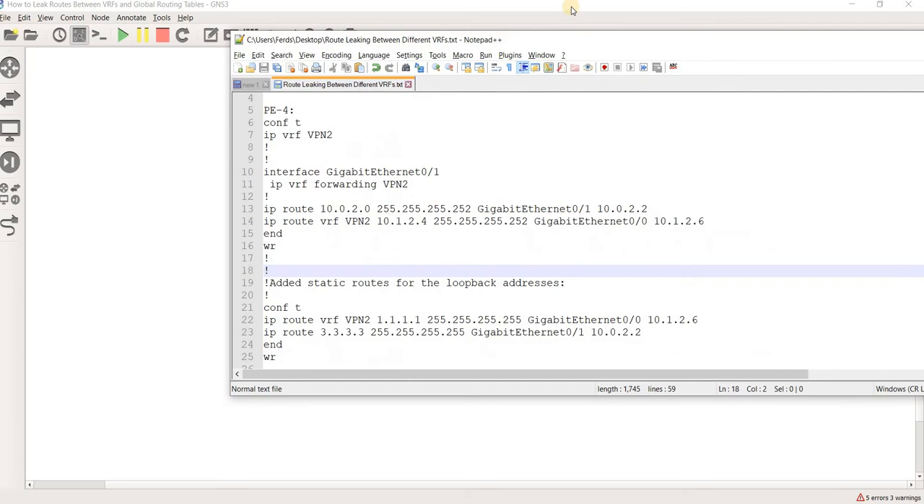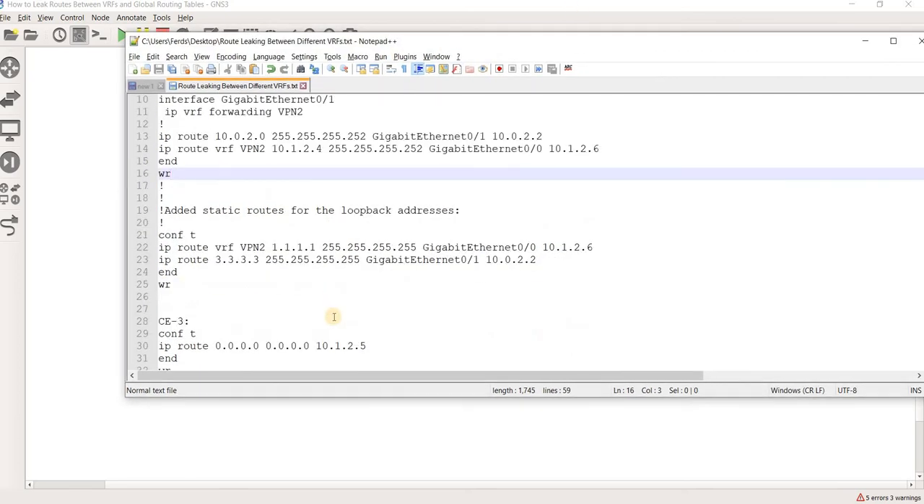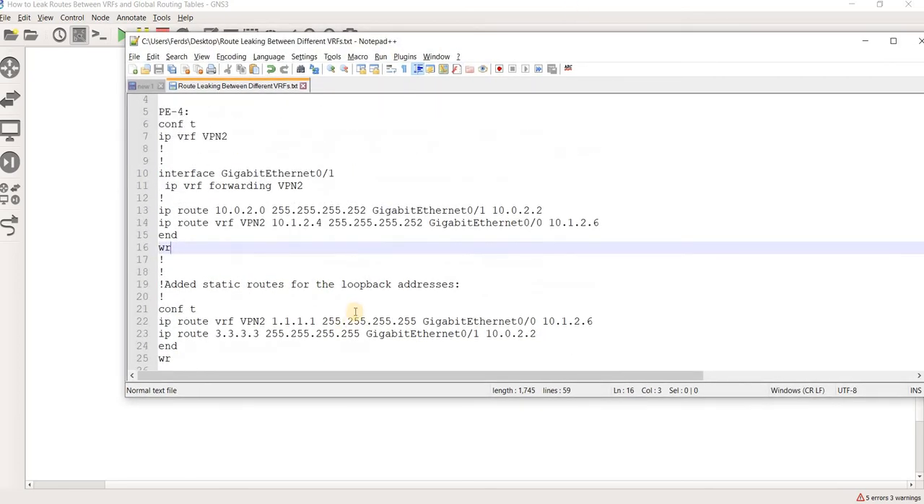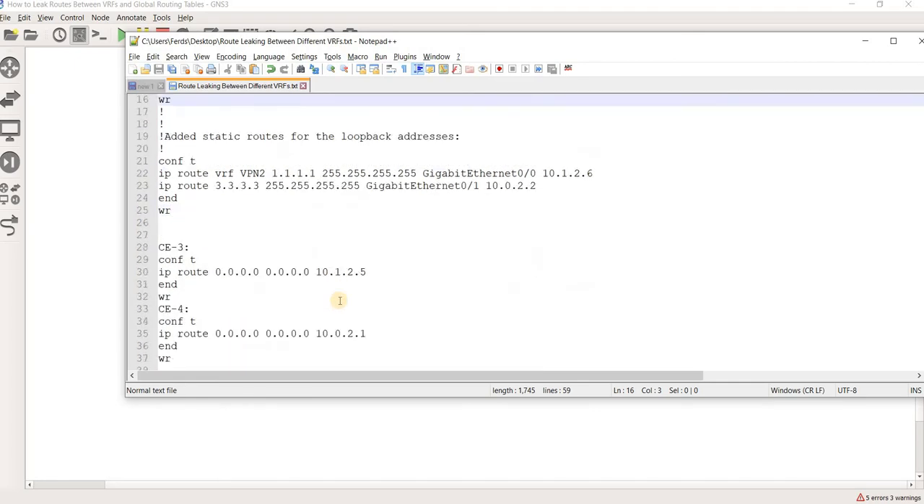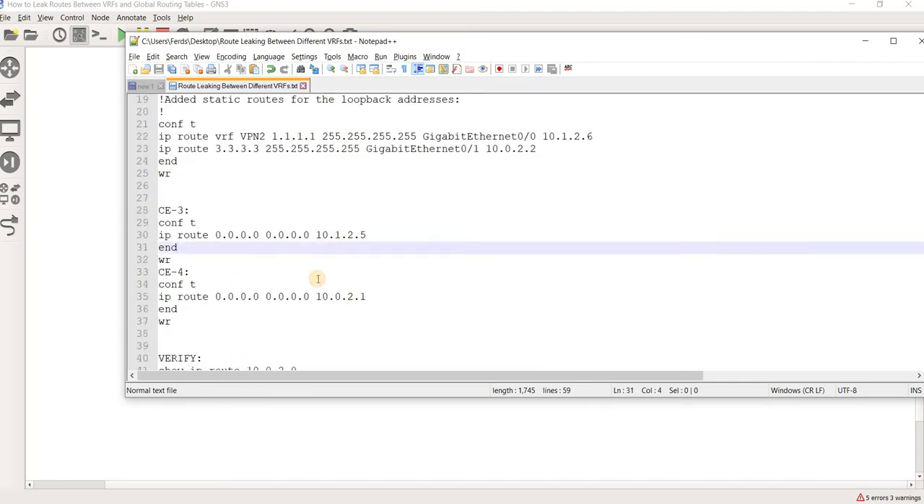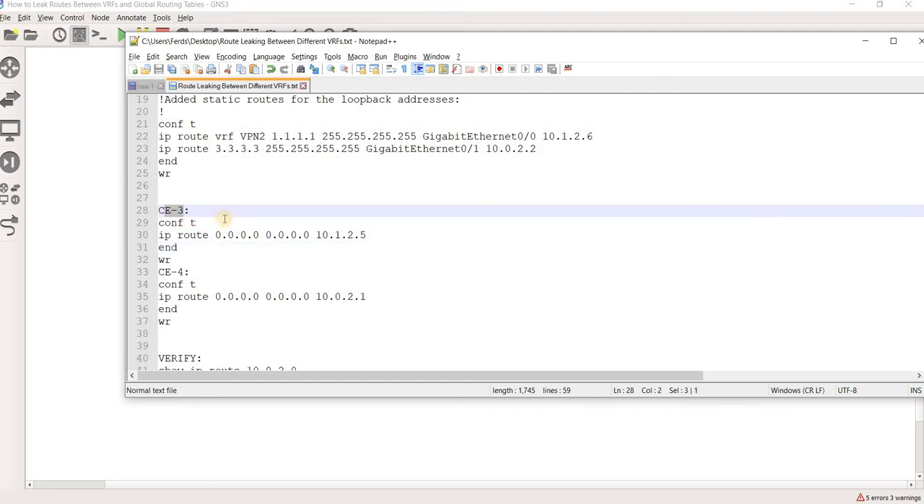And yeah, if you want to try this yourself, I will paste this configuration in the description of this video. And I also configured a default route on CE3 router and CE4 router. Default routes, yes.